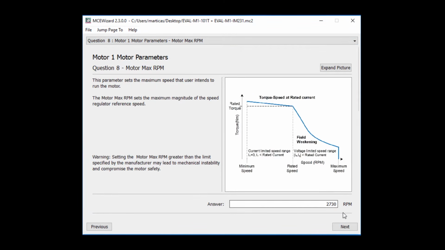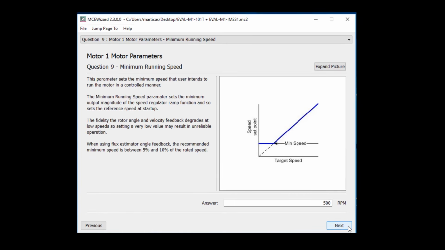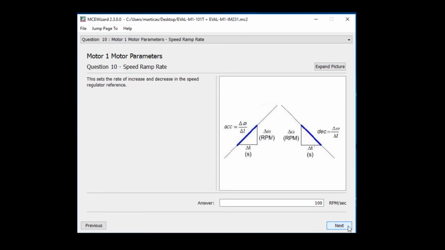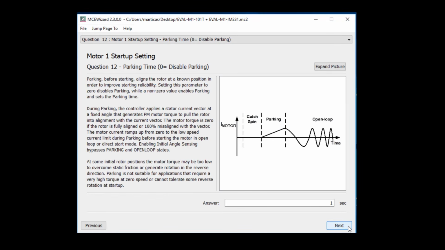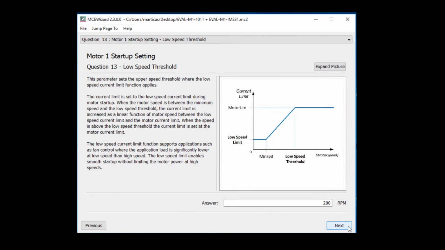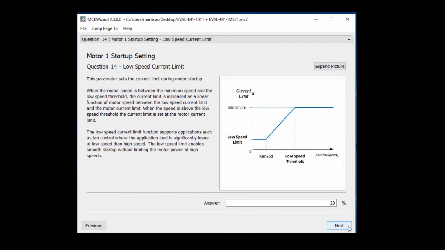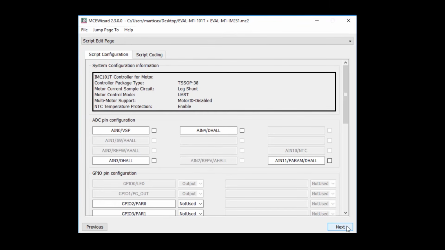Additional questions include the minimum running speed, speed ramp rate, the open loop speed ramp rate if used, the parking time, the low speed threshold, and finally the low speed current limit. Once you have filled out all these questions and select next, you'll be taken to the script edit page. Since I had enabled scripting in the beginning, this page is not grayed out.